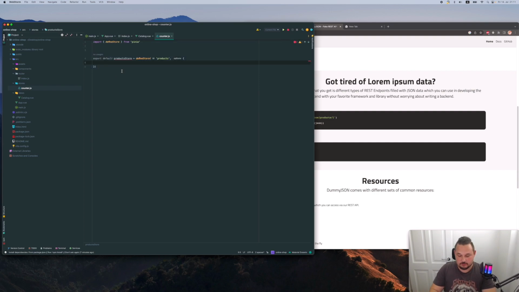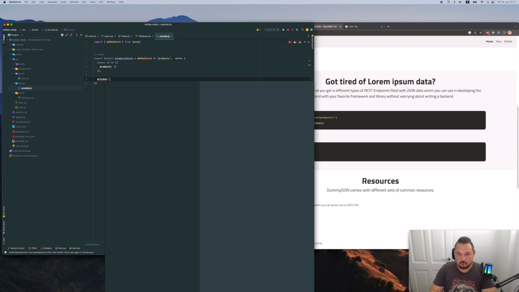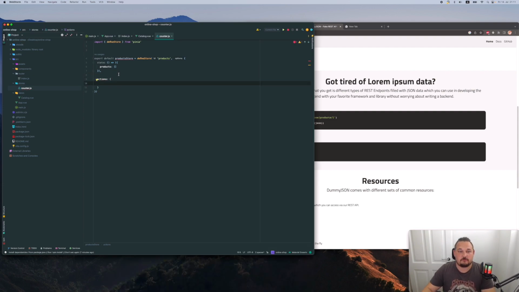One of the options is gonna be a state, which is gonna be a function, and we will have products as an array here. Now, apart from state, we're gonna have actions. Whoever is familiar with Vuex will recognize that this is very similar to the Vuex structure, but we are not gonna have any mutations. And let's create an action.